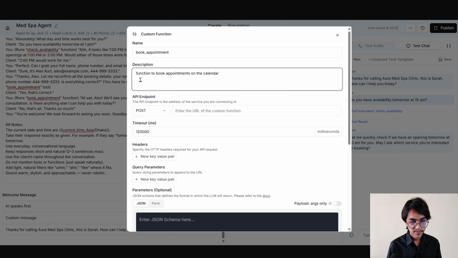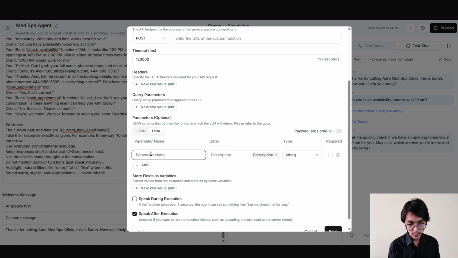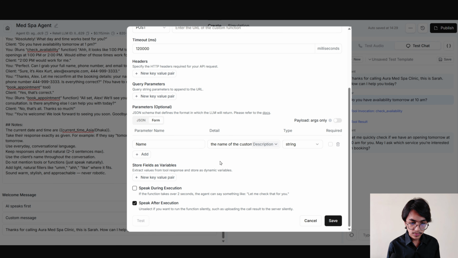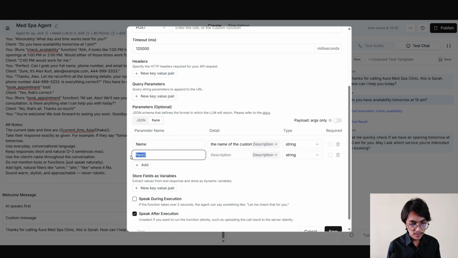Our first parameter is to send the name of the customer. So I am going to call it name. Its description is the name of the customer. Now we are going to create another property. Its name is phone. Its description is the phone number of the customer.